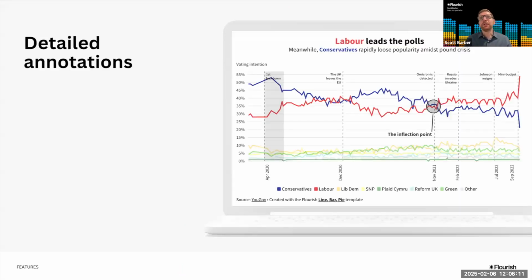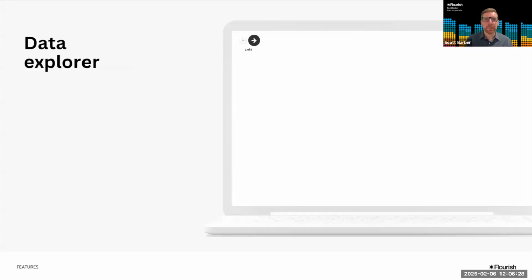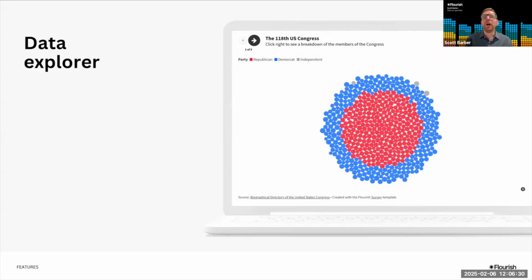We can also build in things like annotations into Flourish. This can be really useful in these polling charts to give a little bit more context on where there's been moves, inflection points in the polling, give your readers some context around why that's important and where those areas have moved. And then we've also got more in-depth type charts.